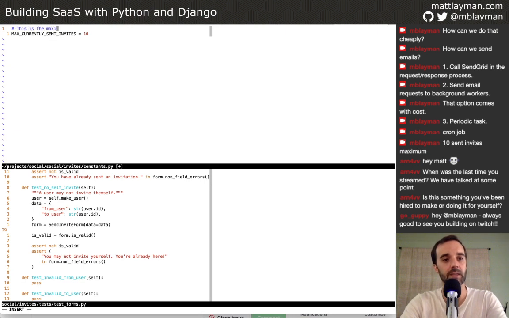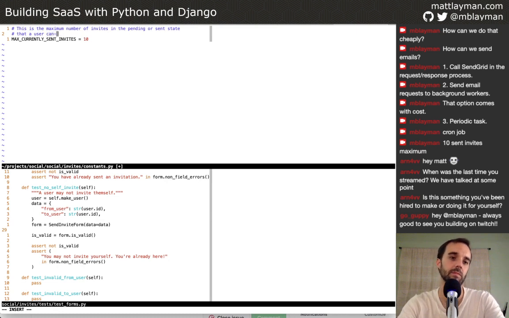This is the maximum number of invites in the pending or sent state that a user can have out. Okay, that makes enough sense to me. Hopefully it makes sense to you. If you think of a better name, drop it in the chat.